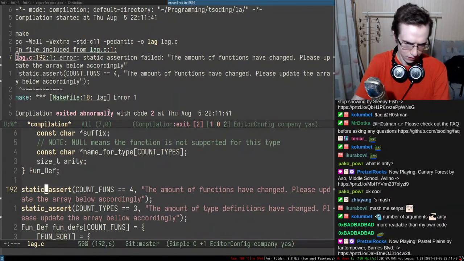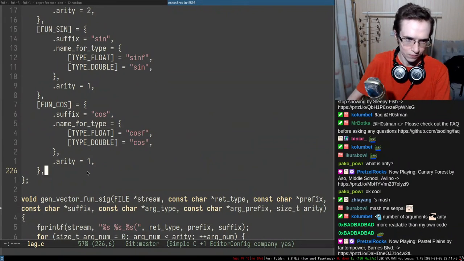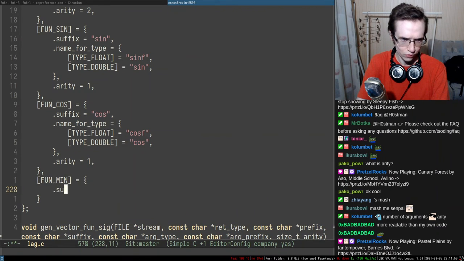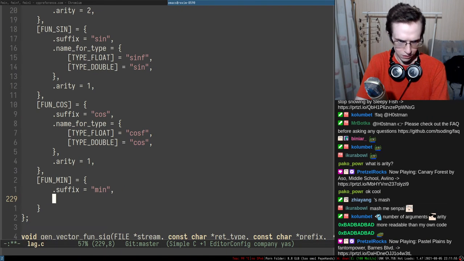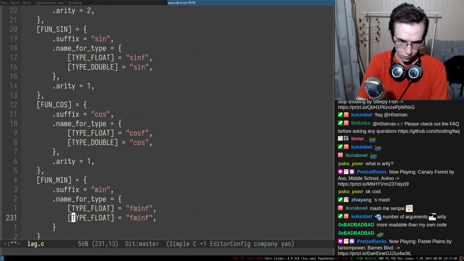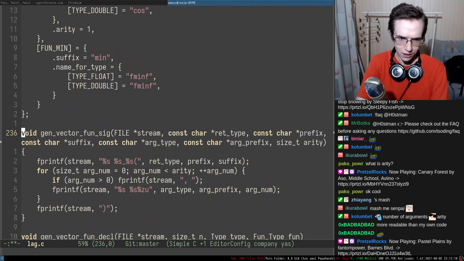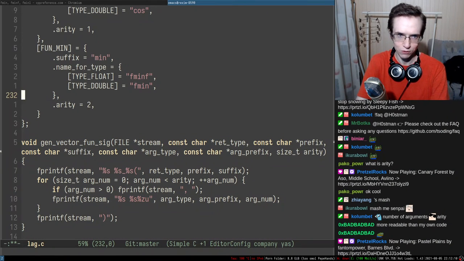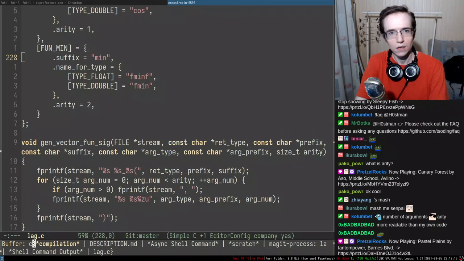So we've got that. So let's go. It's gonna be fun, min. Right, the suffix is going to be to min name for type. So right now we're gonna only support floats, right? So that means for float, it's gonna be fminf. For a double, it's gonna be fmin, if I understand correctly. The arity of this thing is 2, right? So we have two arguments for this function.